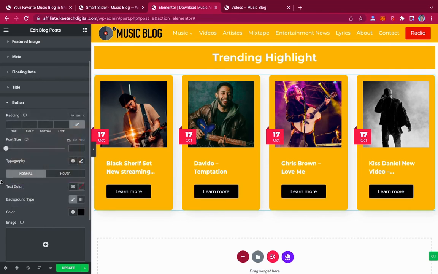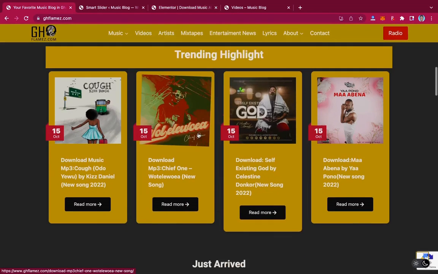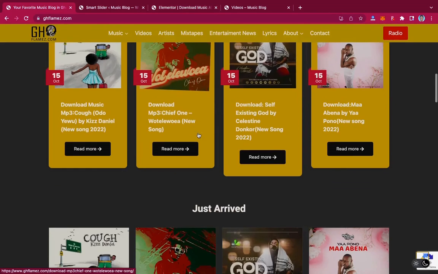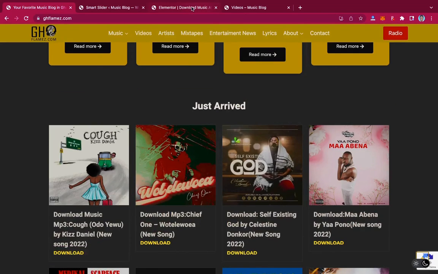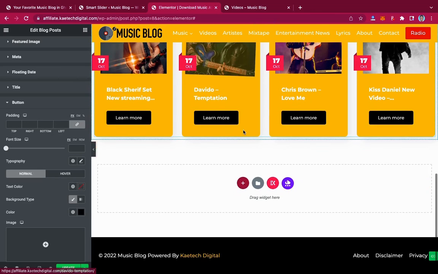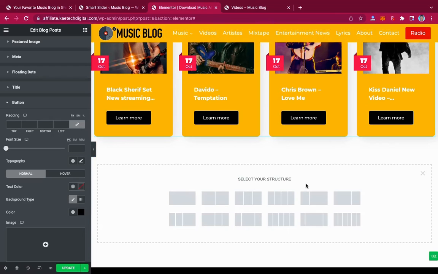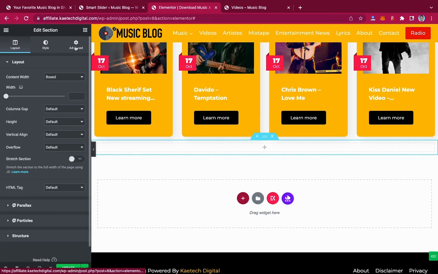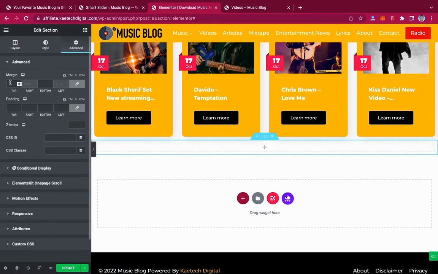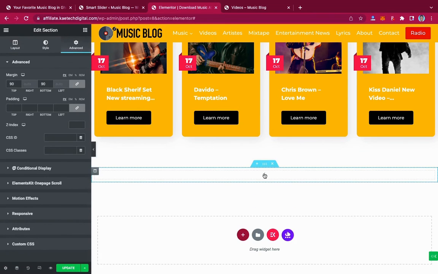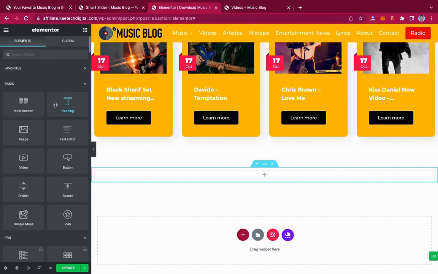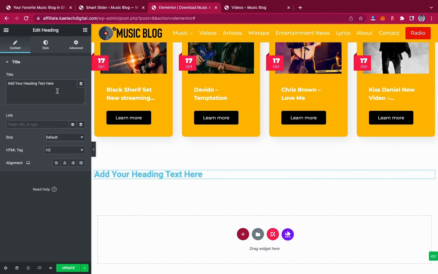Okay guys, so as you can see, everything is falling in place, everything is working perfectly well. So now we have this one done. Now the next one is just arrived. So I'll click over here and then choose one column section, go to advanced over here, give it 90. Click over here, bring the heading widget in, and then name the heading widget just arrived.